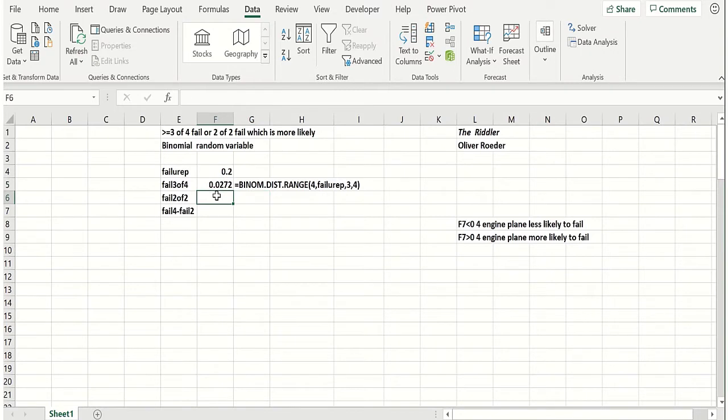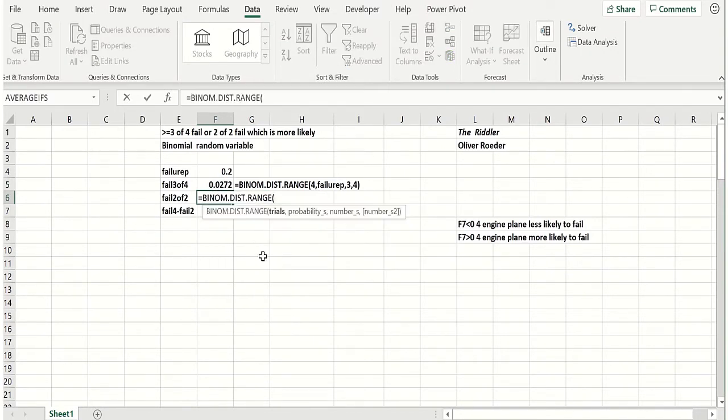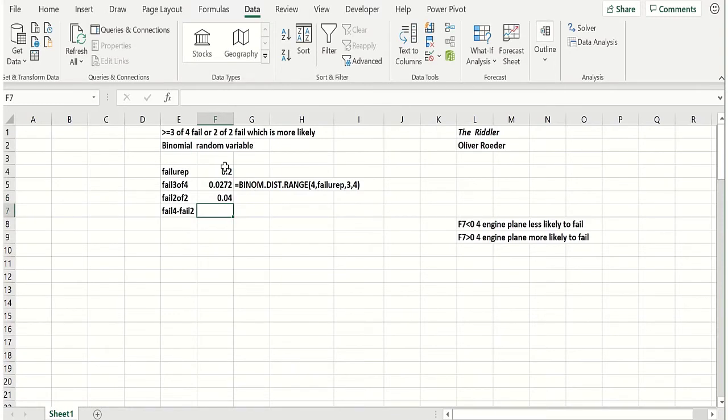Now for the plane with 2 engines, we have 2 trials. Each one has this probability of success, which means an engine fails. We need 2 to fail. And so there's a 4% chance that plane will have to make an emergency landing.